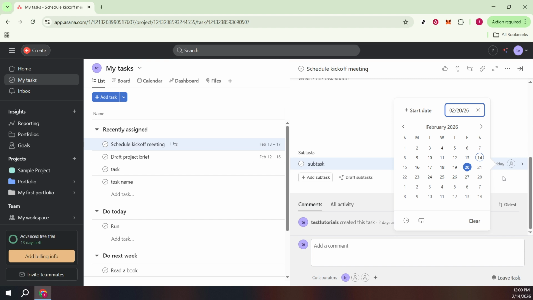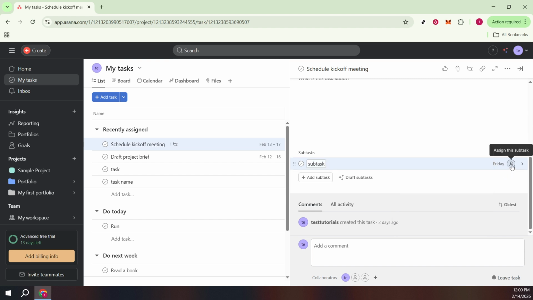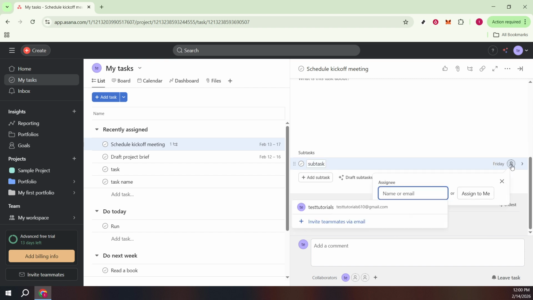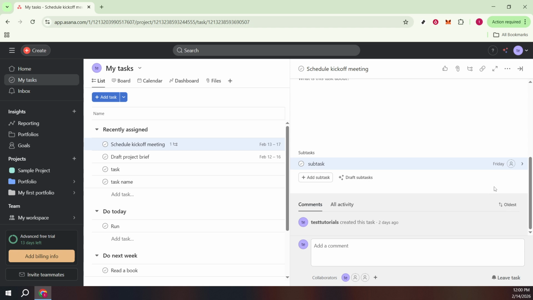Now add an assignee. Assign it to yourself if you own that portion or to the teammate responsible for completing it. Assigning right away ensures it appears in that person's My Tasks and sends the appropriate notifications, building accountability without extra follow-up. When everything looks good, press Enter to save. That locks in the title, due date, and assignee.